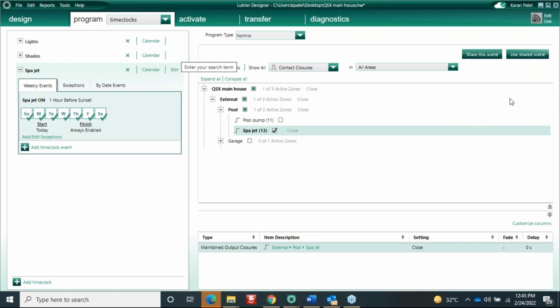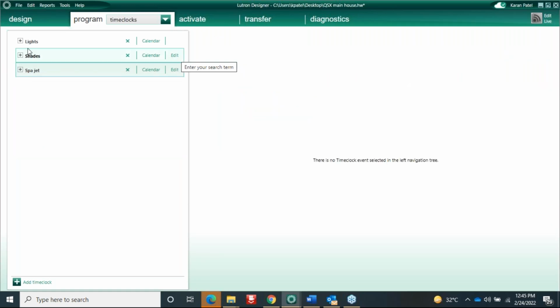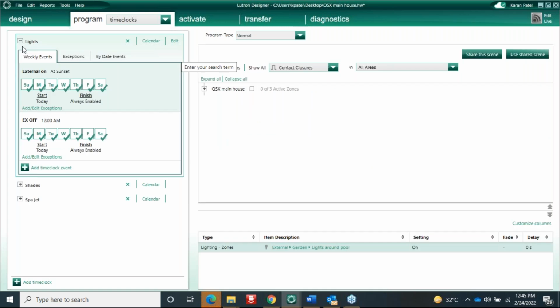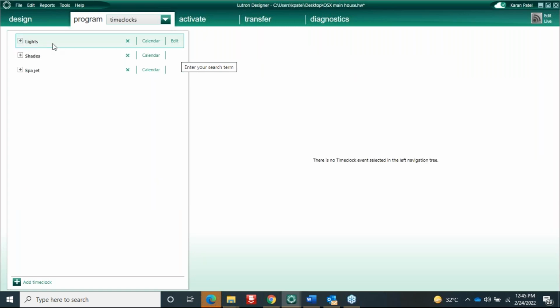So here it says how to change the processor timing. Why do you want to change the processor timing? First of all, that is my question to you. Just type the answer, and by the time I will explain. My question to you here is, I have multiple time clocks. Why not one? I can have lights, shades, everything under one time clock. I am creating multiple time clocks, right? For lights I have one project time clock, for shades I have one time clock, for the spa jet I have another time clock. So why am I not having only one time clock and adding all events under it?